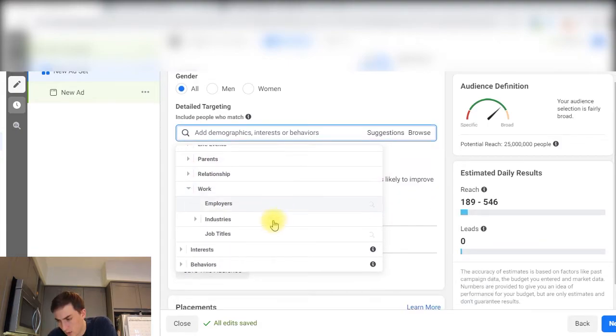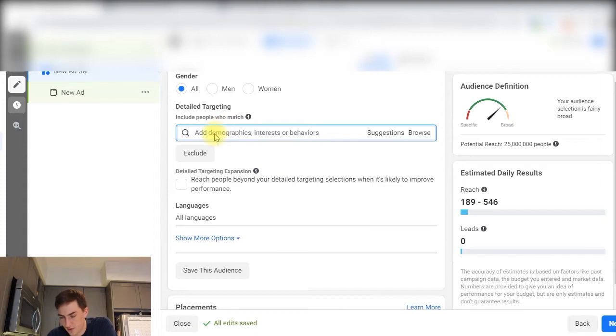Work, we can go through, target specific employers, job titles, industries. If you just type the job title in here, it's possible that you can even find them. So where Facebook is pulling this from is when people update their Facebook profile with their job occupation, it's putting those people into a category that you can then target.